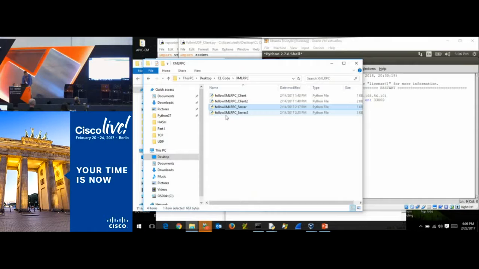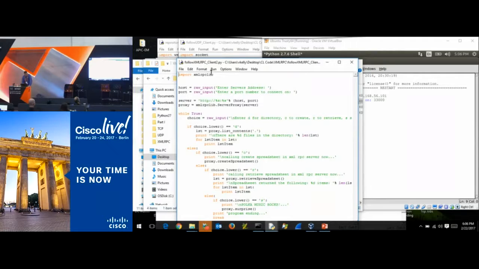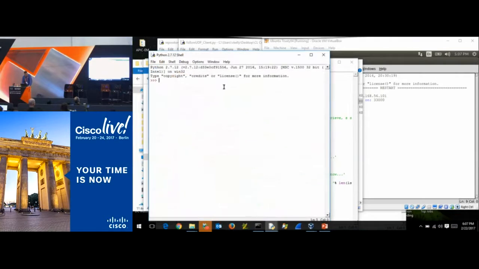All right, now the client two. And then we'll call it a day. I'll run 192.168.56.101, 33,000. Okay, so now that spreadsheet is super sensitive. Nobody can touch it. The only one that can touch it is the server. It's got to live there.